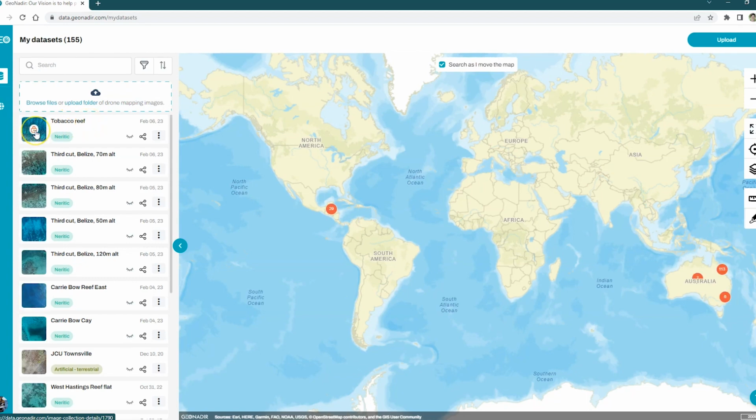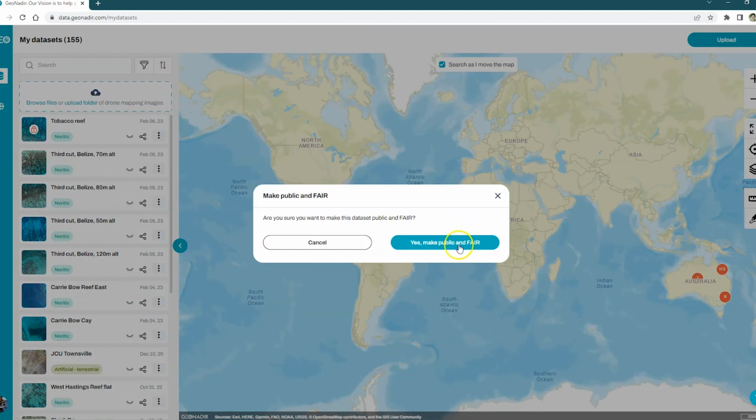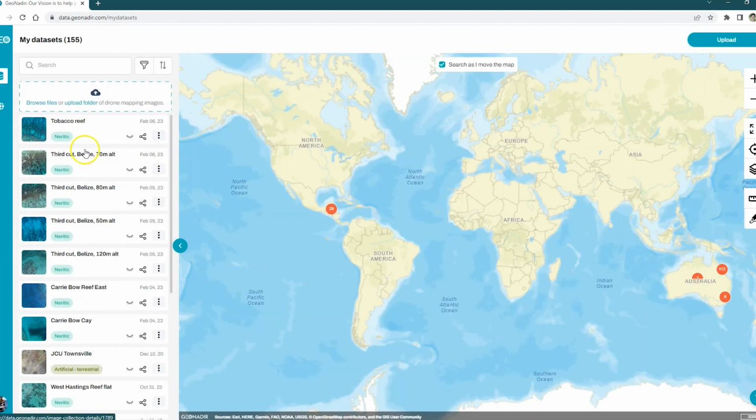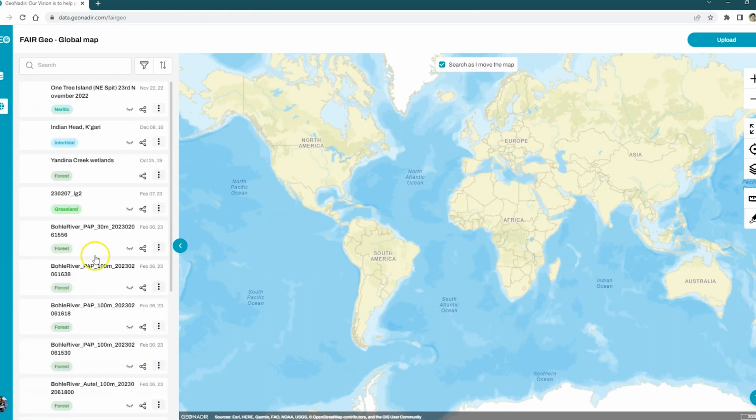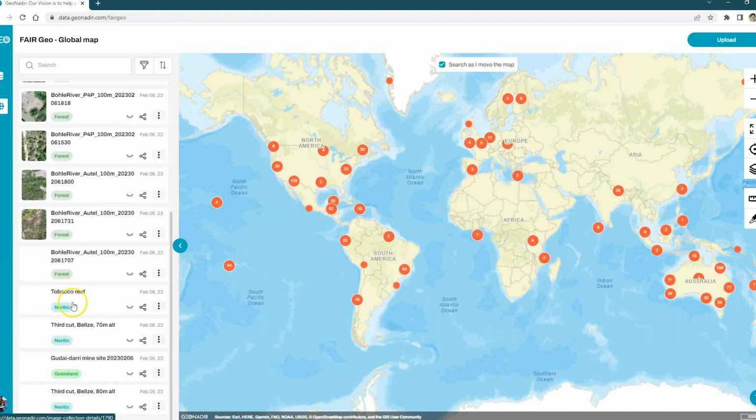To make a dataset that is private public again, you'd go through the exact same way. So I'm going to go back to make it publicly available. And once we do that, we'll now be able to see it once again on our global listing.